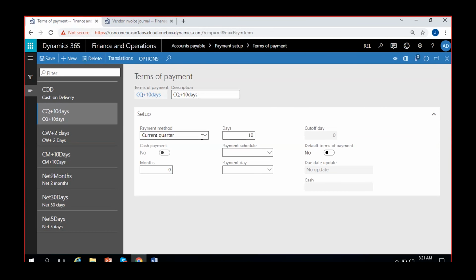In the same way we have current year, so it will leave the entire year and keep the due date in the next year. So I'm not showing you this example. You try it and let me know if you have any confusion in this current week, current year one.